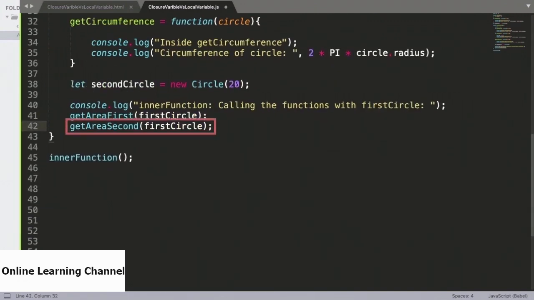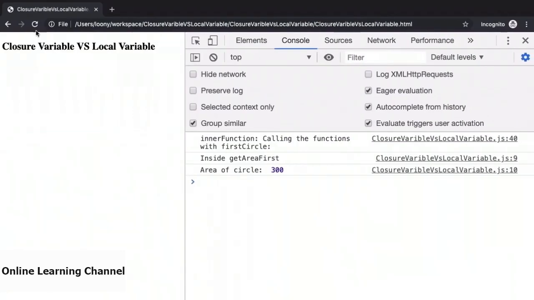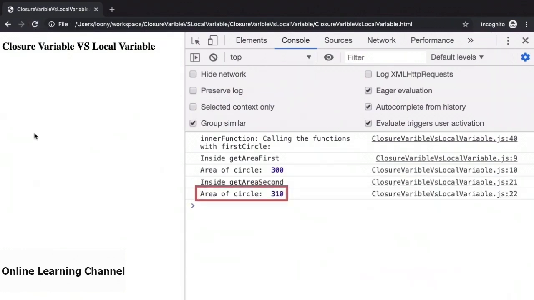Moving along, let us now invoke getAreaSecond, and we once again supply the first circle with a radius of 10 as an argument. Now, given that getAreaSecond is declared within inner function, we need to see what value of pi it references. So, heading over to the browser and refreshing the page, this time we get a calculated area of 310. So the value of pi which was referenced was 3.1, and this was the one declared within inner function. That is, it was within the closure of getAreaSecond.